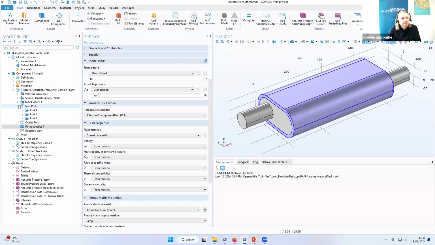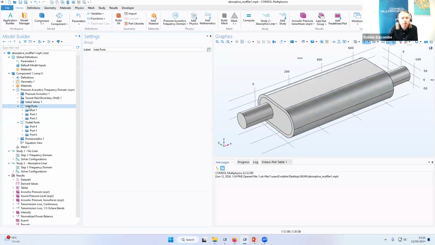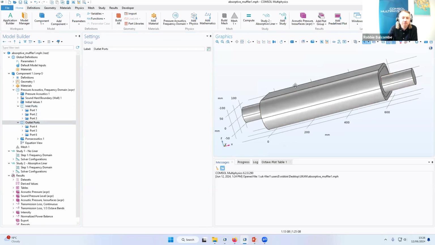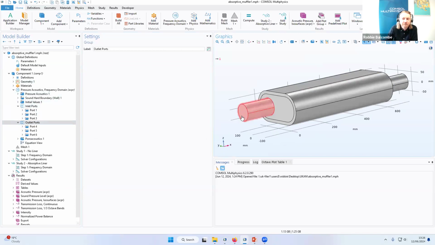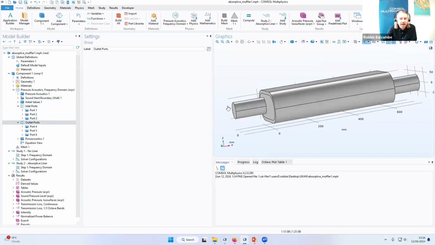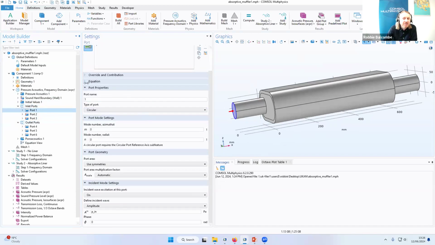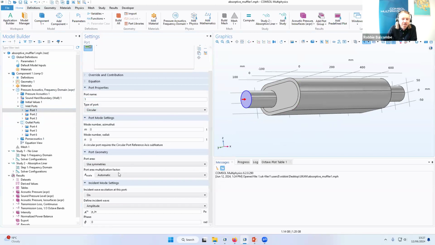Now, in this simulation, the source is defined as a port, and we have a port at the opposite end to model an open boundary. So essentially what we have here is a field which is propagating into the inlet pipe and out of the outlet pipe. And we can set this up using a port condition, defining the port in terms of the cross-section and also the power of the acoustic source.